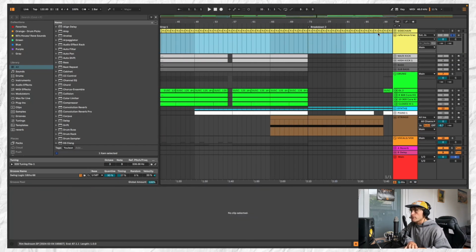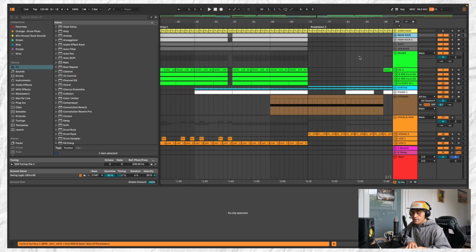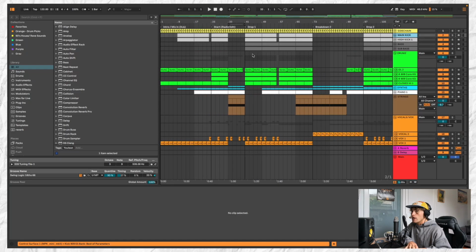So you use a reference track to essentially see how someone else has laid their track out, and then you just copy the layout. Really good way if you aren't too sure on how to organize your stuff. It's a good way to start.